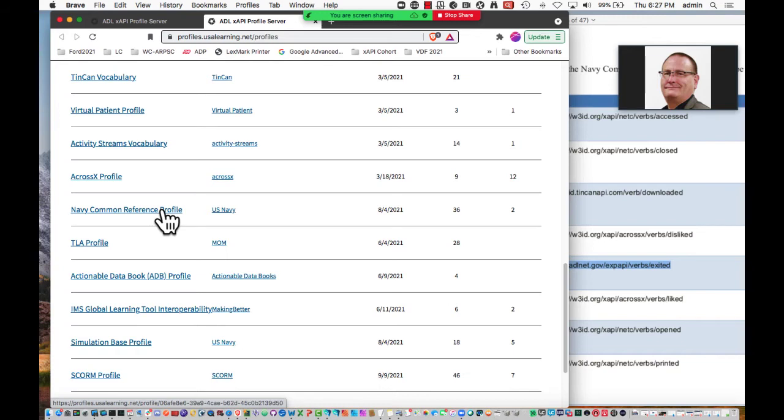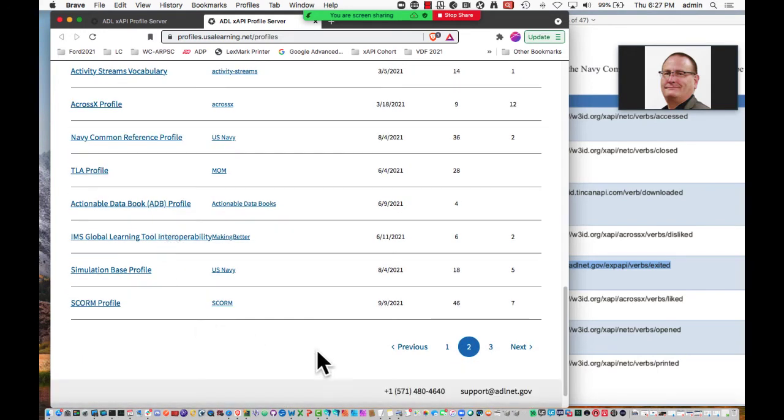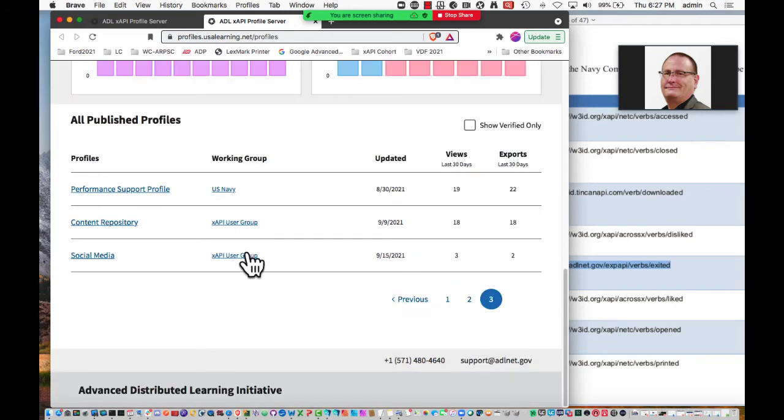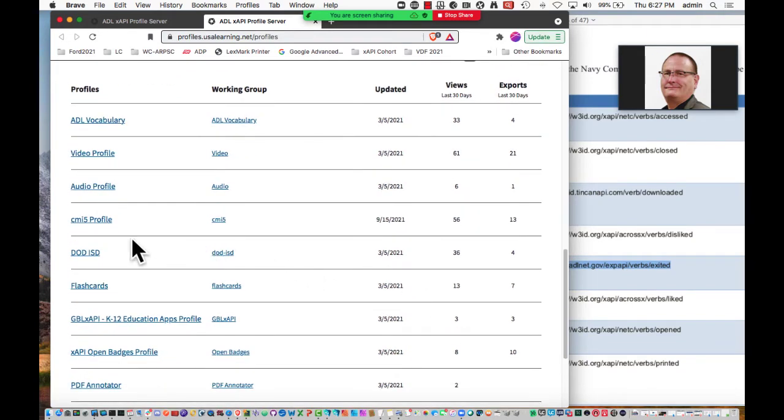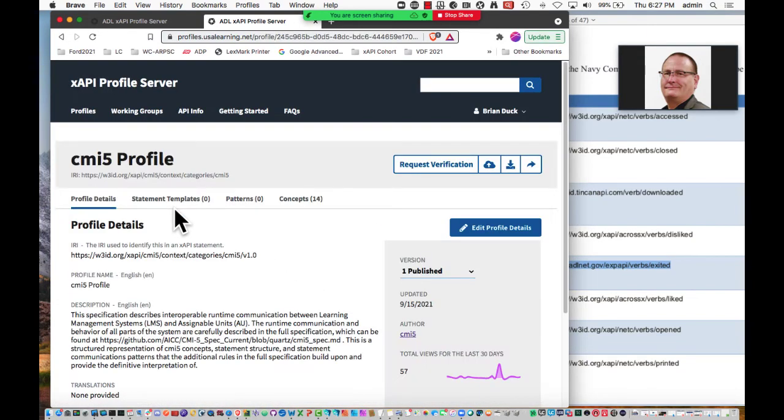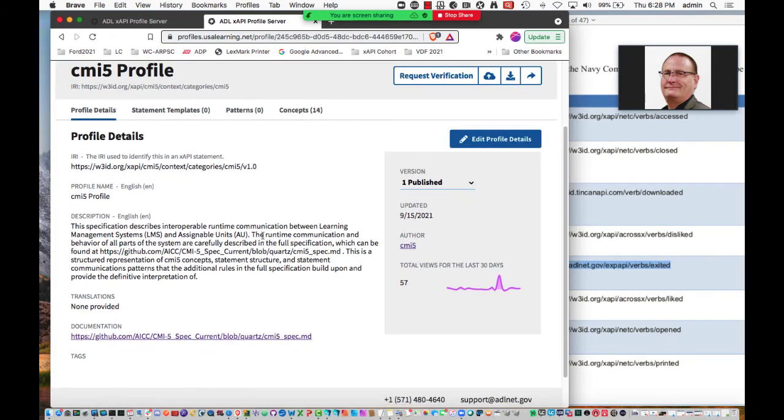CMI5 also has that role. I know you're on the CMI5 group calls. That CMI5 profile, which I think must be on the third page here, is also a good starting point. Did I overlook it? Let's try again. Here it is. So the CMI5 profile is also a good starting point. The challenge is LMSs are not yet supporting CMI5.